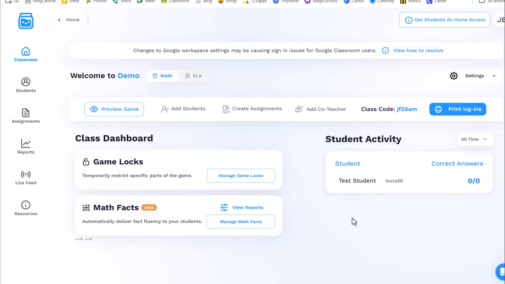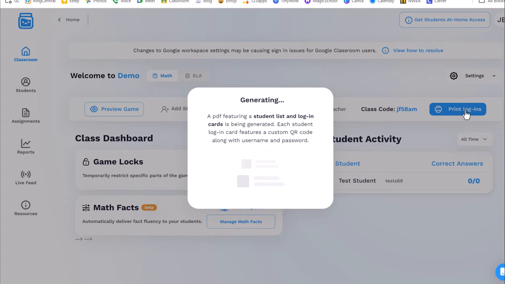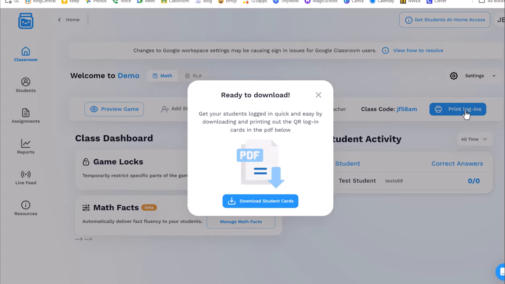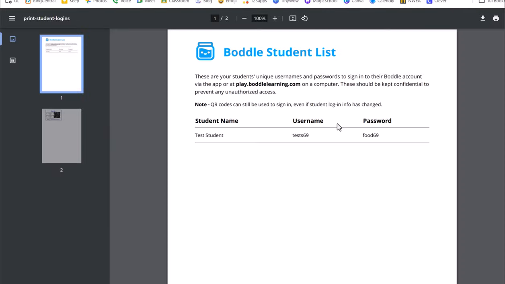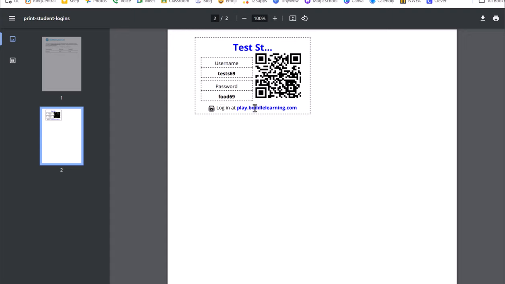And all they have to do is go to that login that you printed. So I can click it again if I forgot. And download it. And then all your kiddos have to do is go to this link and sign in. So test 69, food 69.